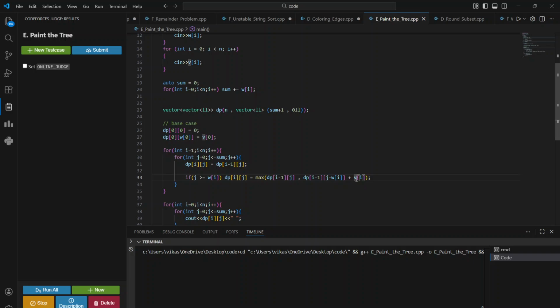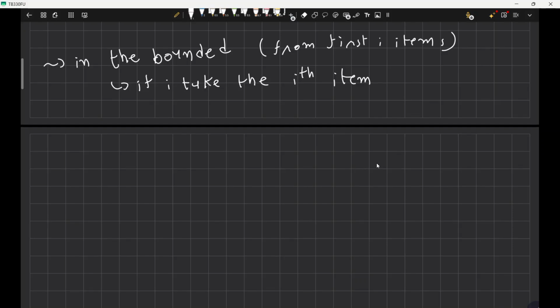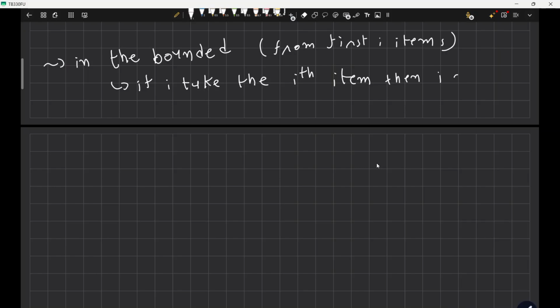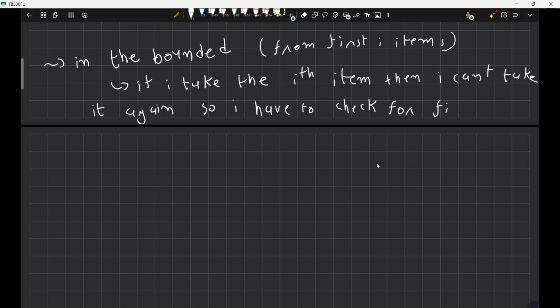Now, I want some answer from the first i items, and if I take the ith item, then I know that I cannot take that item again. So I have to check on the first i minus one.